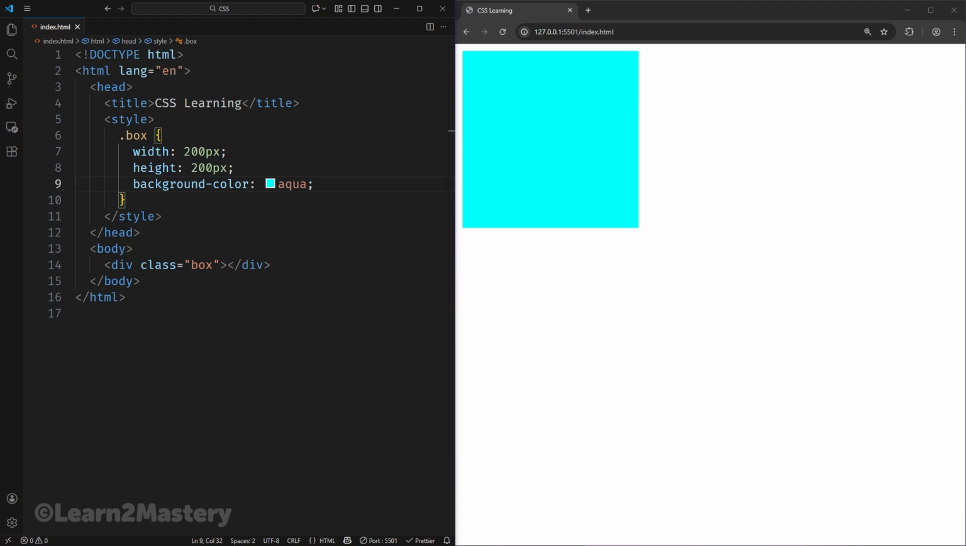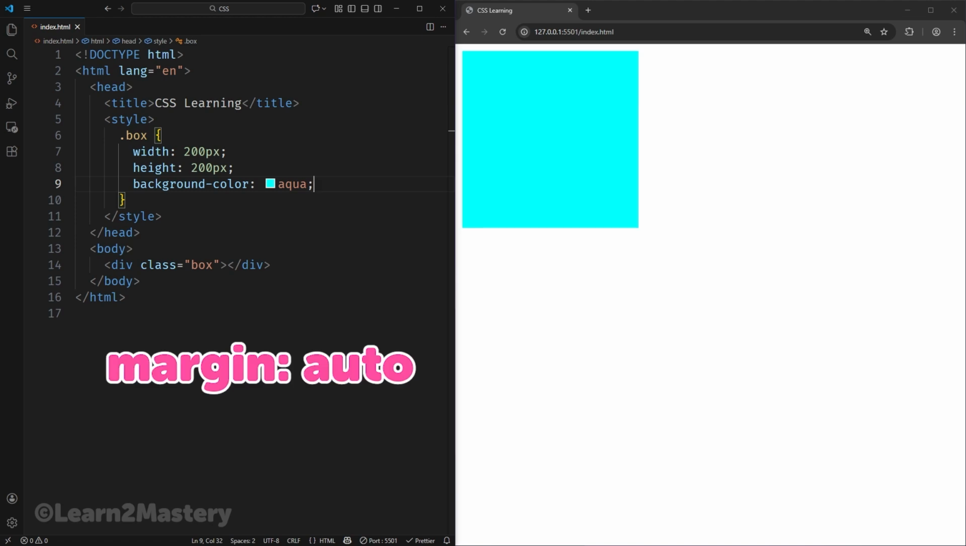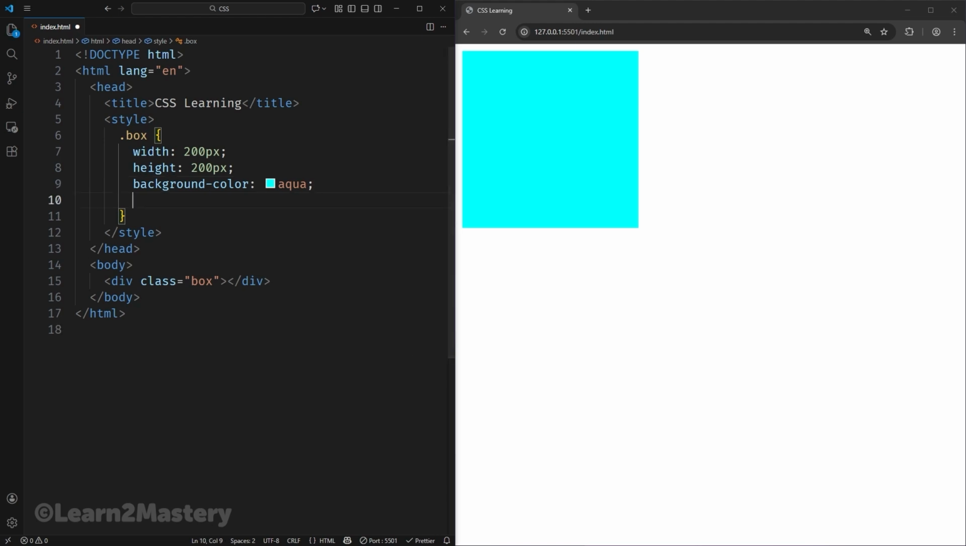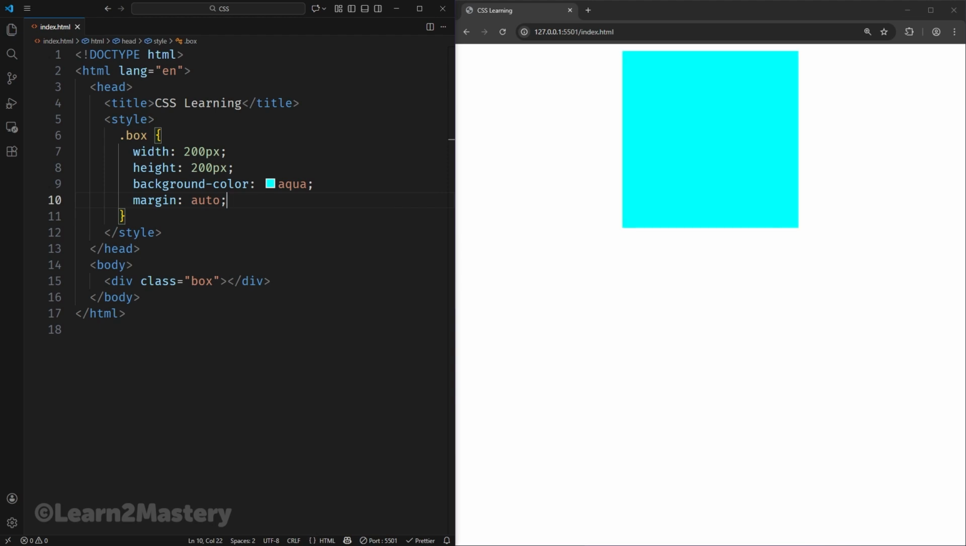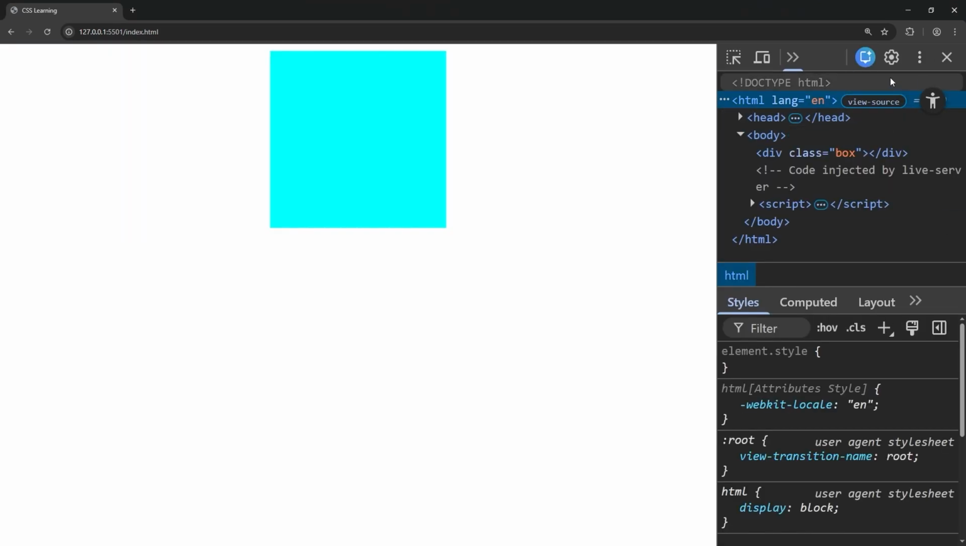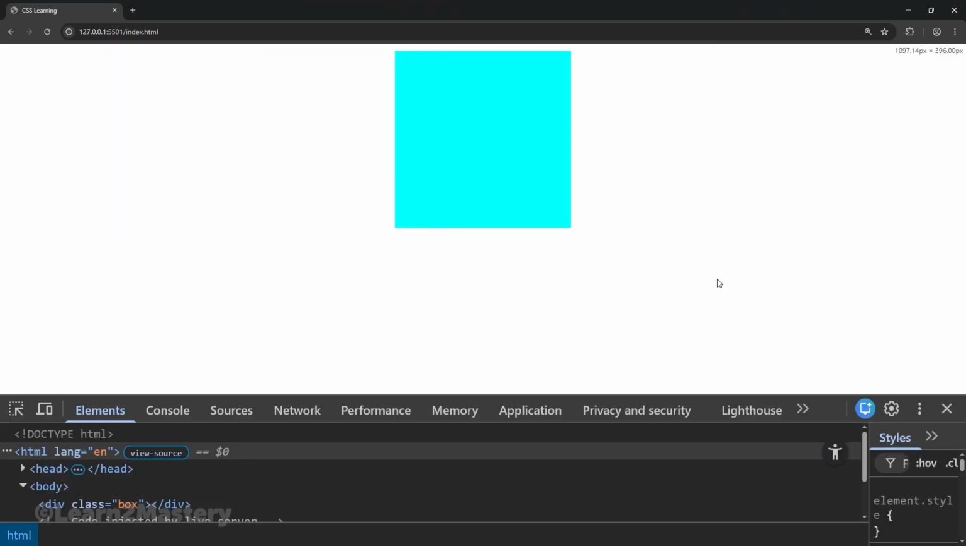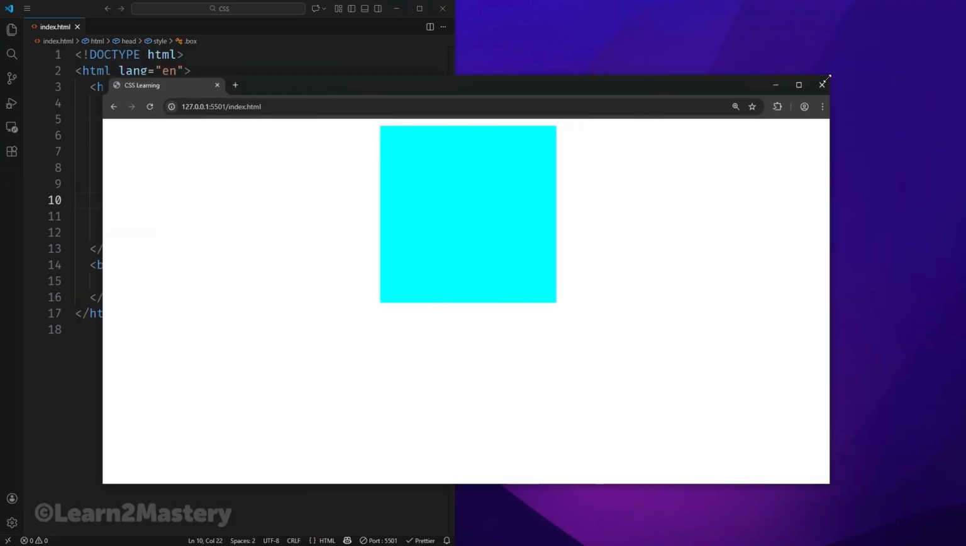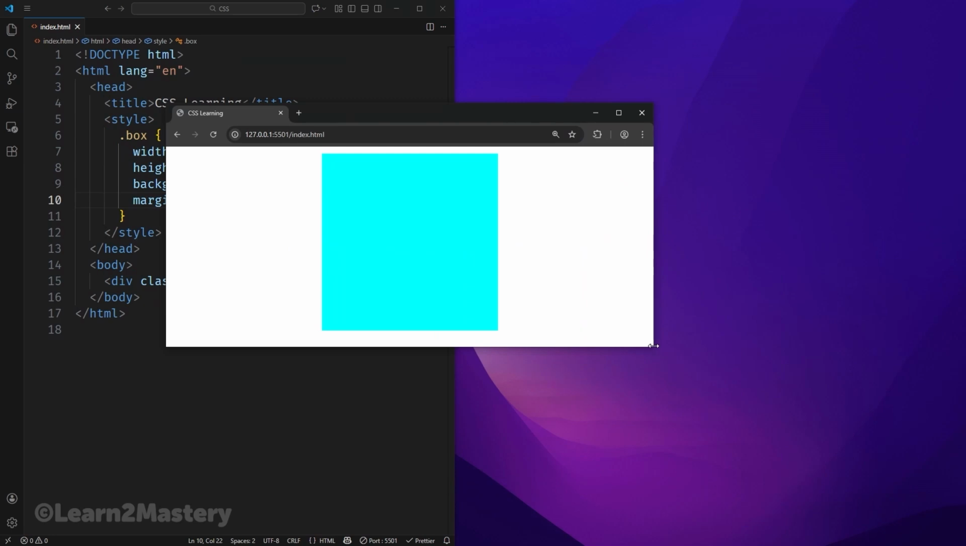To center it horizontally, we can use margin auto. This makes the browser add equal margin on the left and right, which pushes the box into the center. So let's add this property to the box class. Now you can see the box is perfectly in the middle. If we inspect it, it's clear that the margins are equal on both sides. And if we resize the browser window, the box stays centered in the viewport.